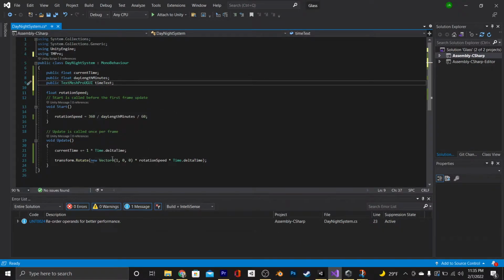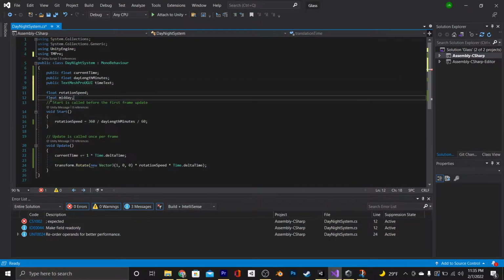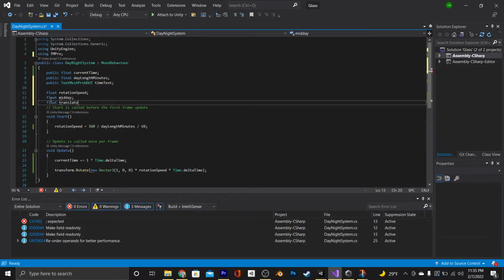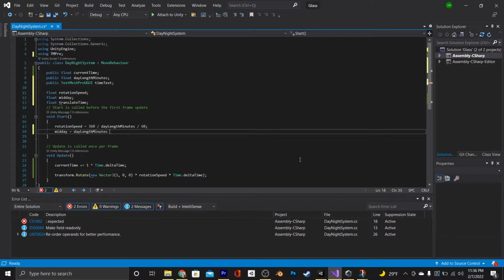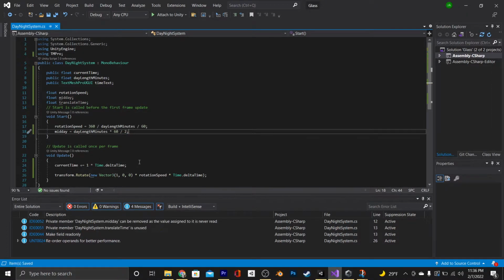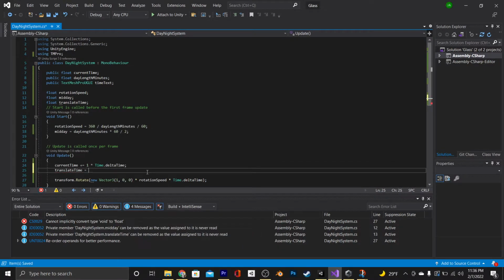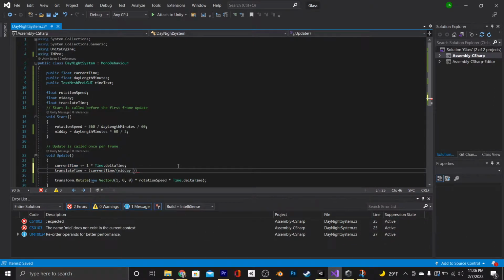We're also going to go under our float rotation speed, and we're going to create two new floats. One's going to be called midday, and the next one is going to be called translate time. And then we're going to go into our start function under the rotation speed line, and we're going to say midday equals day length minutes times 60 divided by 2. In our update function under our current time line, we're going to say translate time equals current time divided by midday times 2. Make sure you put the parentheses in the right spots.